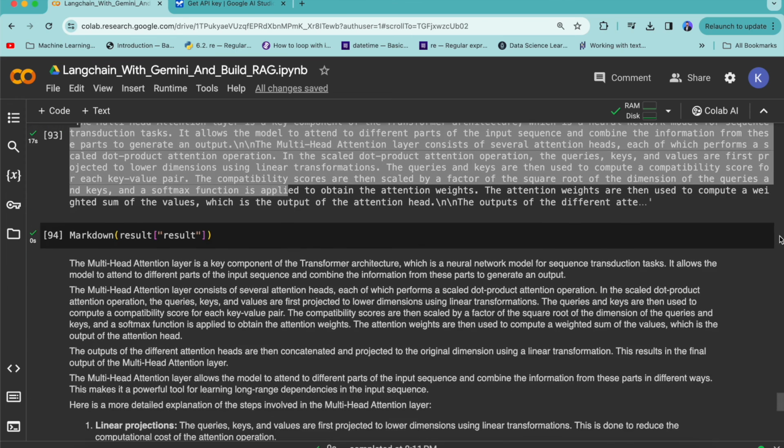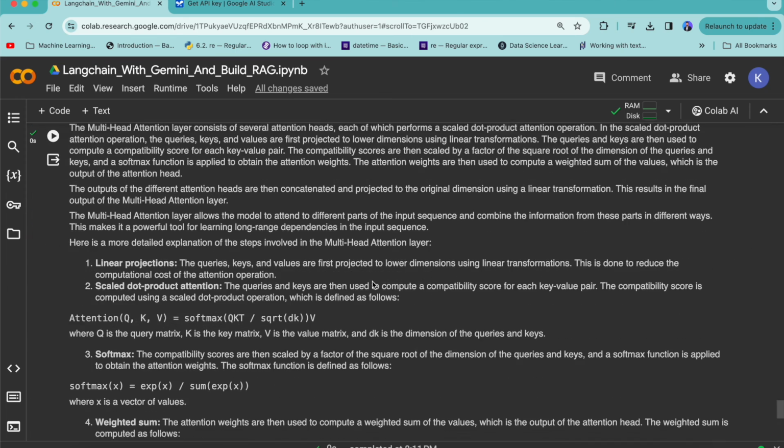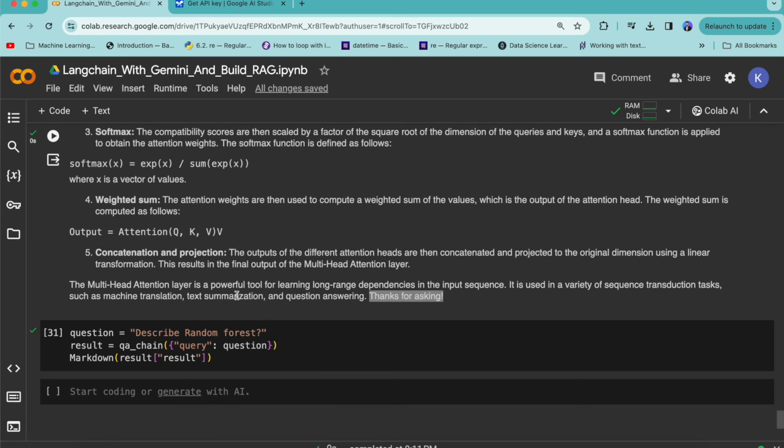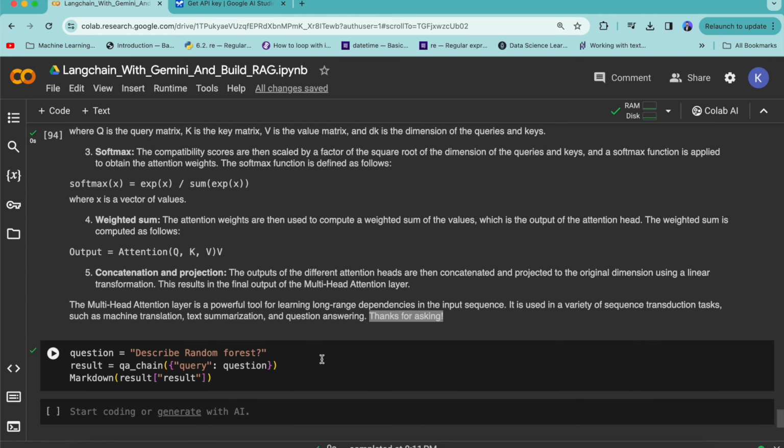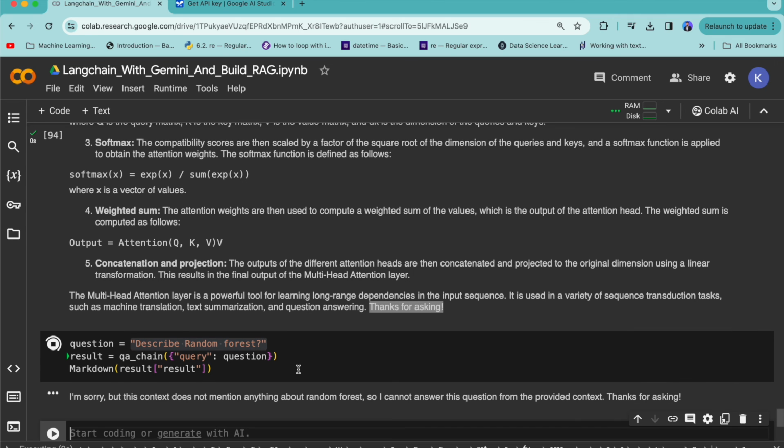So let's see the case where we randomly put some question, and let's see how this particular RetrievalQA will be able to answer it or not. You can see I'm trying the question, describe random forest. We know that this particular paper is all about the transformer. It shouldn't be mentioning any of the random forest, so essentially it should return I don't know the answer. Let's see how this particular RAG application works in this case. Ideally it should fail, so let's see how it works.